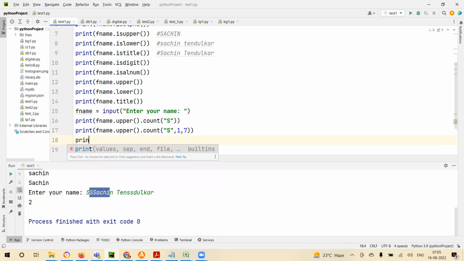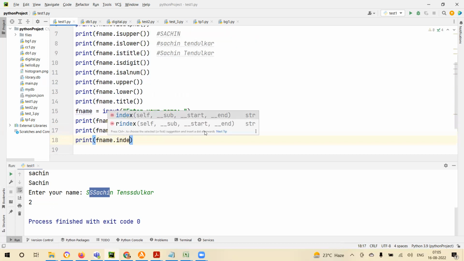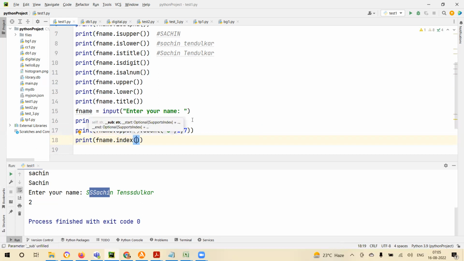Now index. I want to know, see, index also has sub, start, end. So index of, let's say I put Tendulkar, I want to find the index. Now here, see, it need not be just one letter. You can give multiple letters, right? Now, if you give multiple letters, it will look for multiple values.